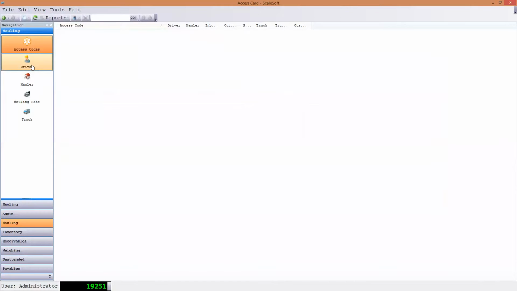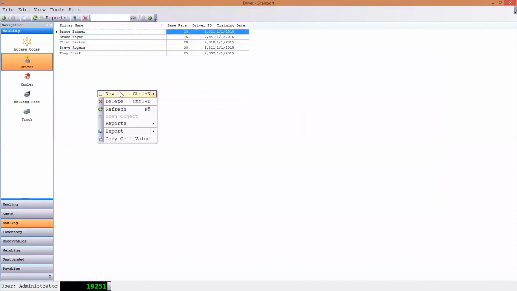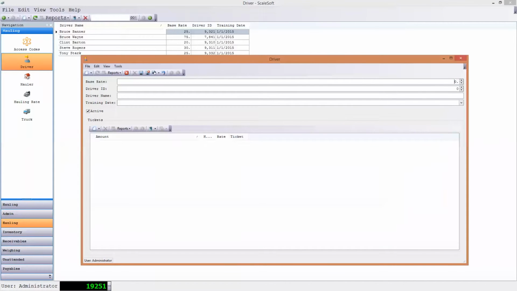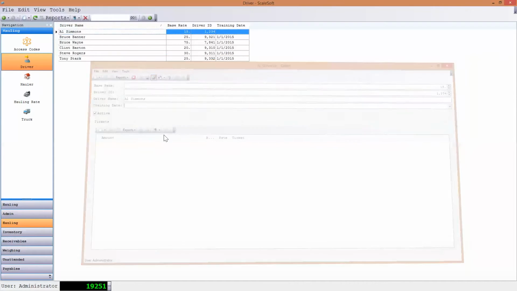The next thing we want to look at is drivers. You can see I have some in there, but to create a new one, again, click on New. You can give them a base rate of pay. Give them a driver ID, a driver name, training date if applicable, and we can hit save and close. And now our driver's available. With that driver, you can attach him to a truck.